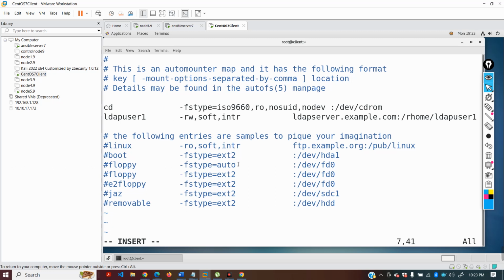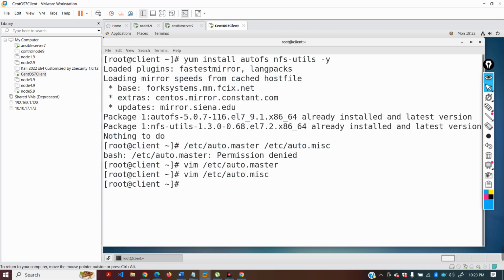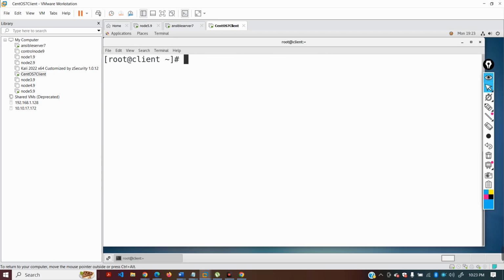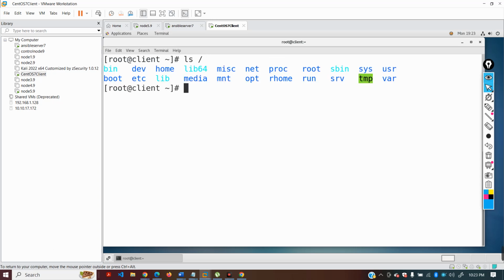And once you are done with this, just save this, and then systemctl restart autofs, right? And then enable this service. It's done. Let me clear it. Once you are done with this, you will see this directory is being shared here, right?